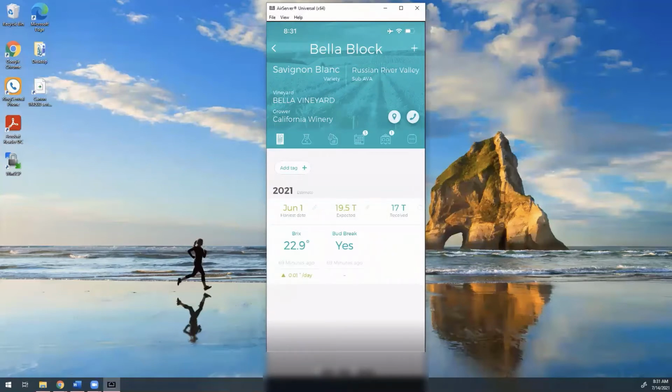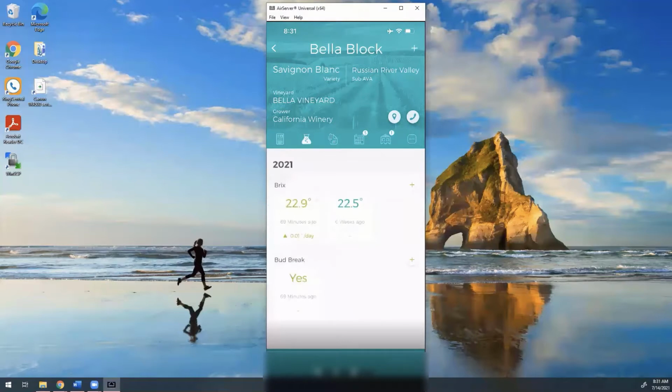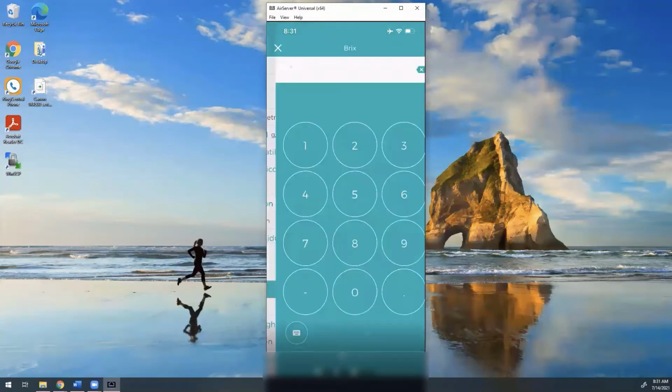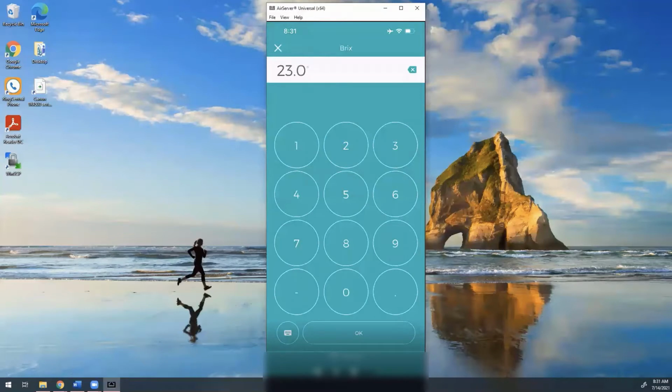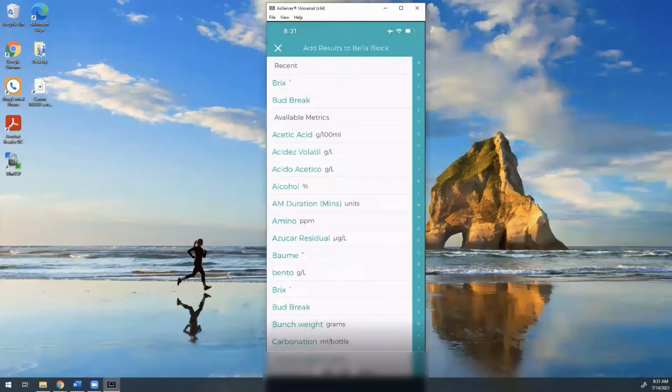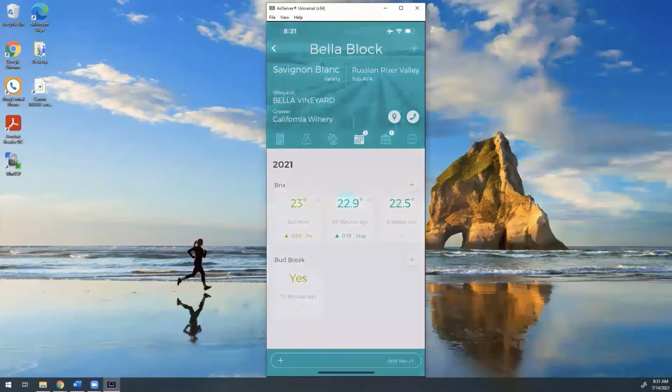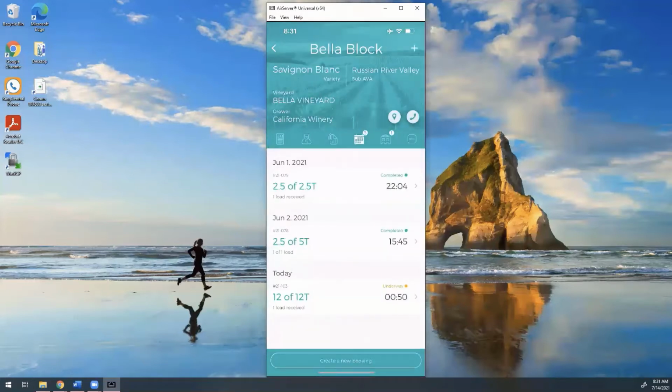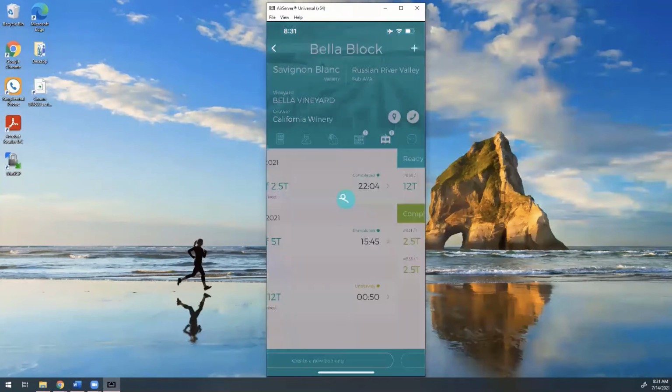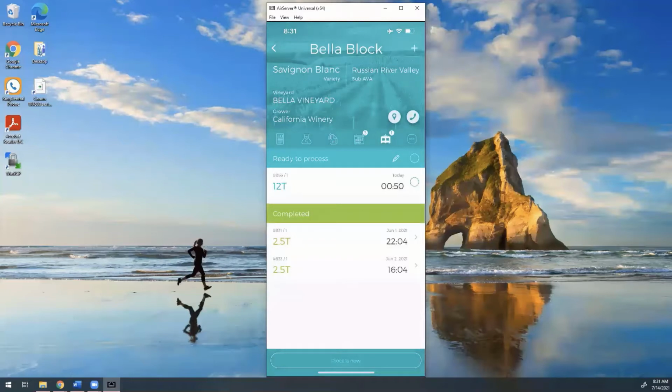If you are out in the vineyard, you can click on the beaker and you can add a result. So you can throw in another Brix reading and so forth. Any other metrics you'd like to add, bud break, bunch weight, any metrics that you want to see against the block specifically. And just the calendar. Also, any fruit that you are expecting for that specific block, the bin with the fruit, what is ready to process, and what has already been completed.